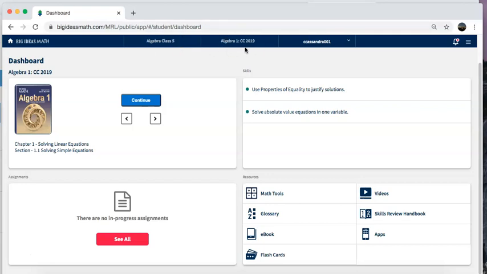Algebra 1, CC 2019, right? And then your username. Let's go piece by piece. Here's the top piece of this. You can see you could add another class, you could do some settings, you could log out. Nothing really you have to do here at this point. But you could play around with some stuff that we don't get to today. Let's see what we got.